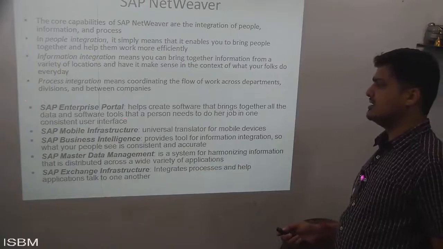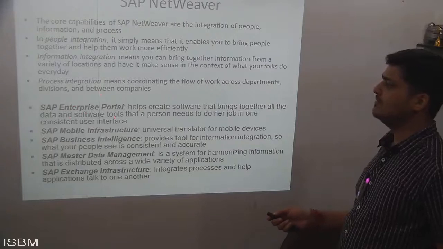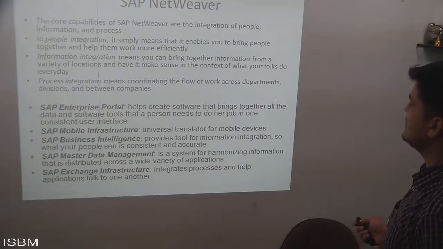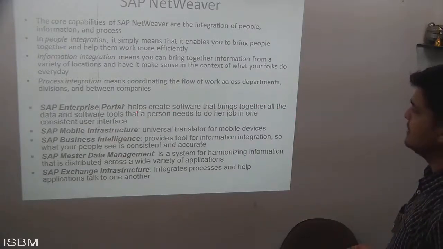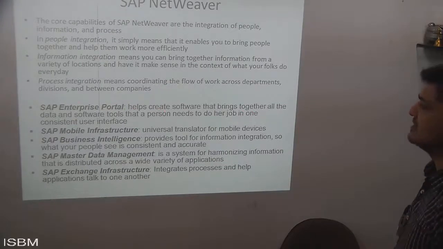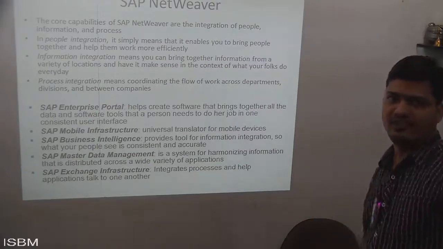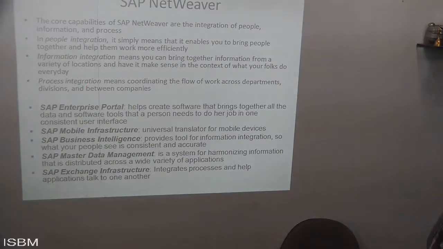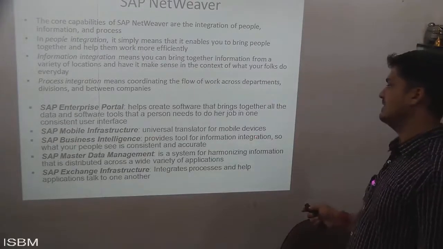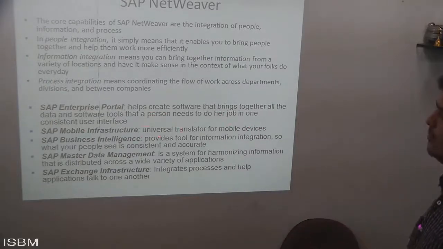So SAP Enterprise Portal, which is SAP EP, helps create software that brings together all the data and software tools that a person needs to do her job in one consistent user interface. So it will provide one user interface in which you can do each and everything. Then we have SAP Mobile Infrastructure, a universal translator for mobile devices. What it will do is give you all the activities on your mobile.